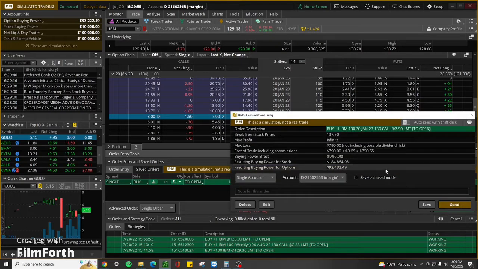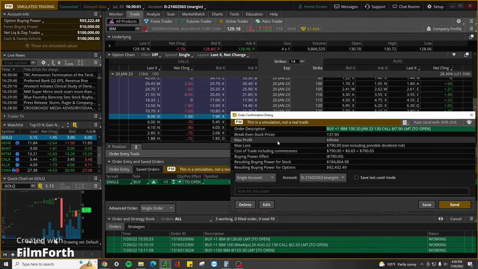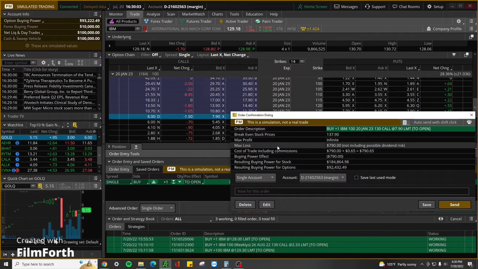Confirm send. You have another dialog box that pops up. It shows you the order description, the break-even stock prices, the max profit, max loss, and things like that. So if you wanted to edit the order, you can go back and edit. If you wanted to delete the order, you can do likewise. If you wanted to save it, you can go ahead and save it. In this case, we wanted to send it, right? So now in this case, I wanted to send. If we send it, it goes directly and it'll be part of the working orders down here.